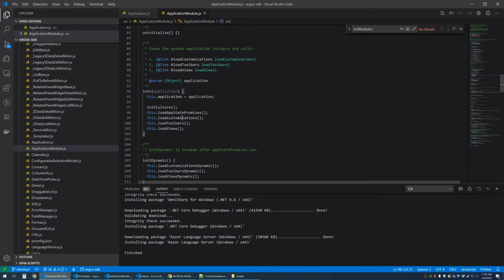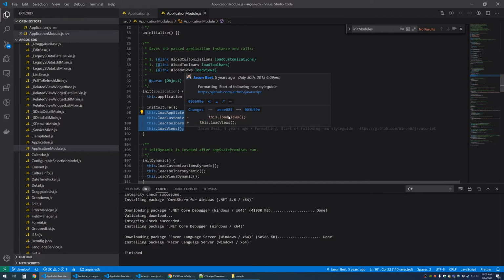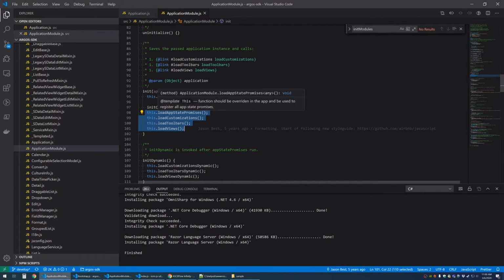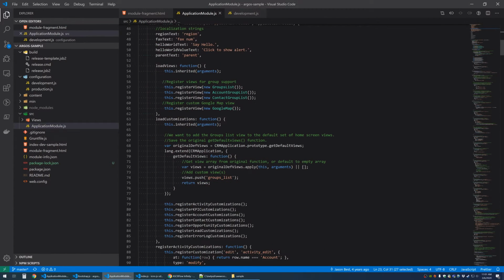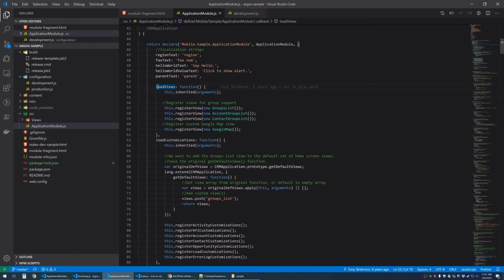So this is the init method that will get called. We can set an instance of the application to this.application, and then here are those lifecycle methods getting called. It's calling load app state promises, load customizations, load toolbars, and load views. So back in the Argo sample application module, we simply inherit those functions. Here's load views. You can see we register the views that we want there.